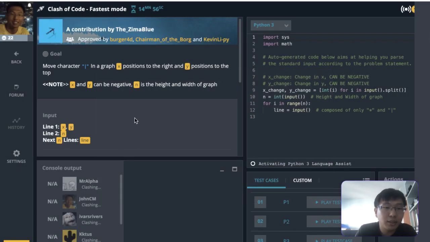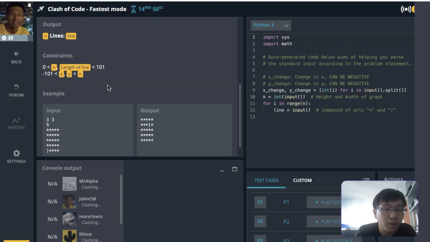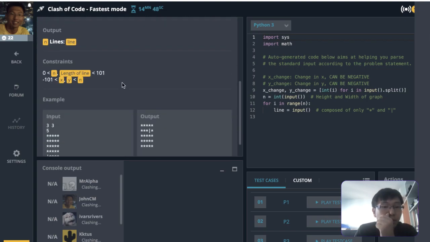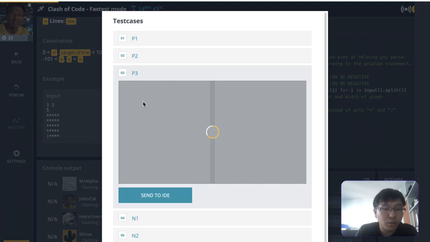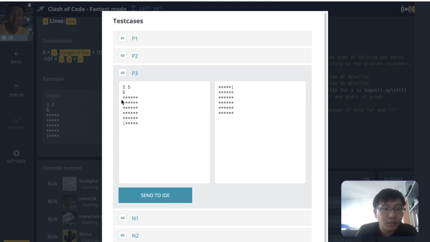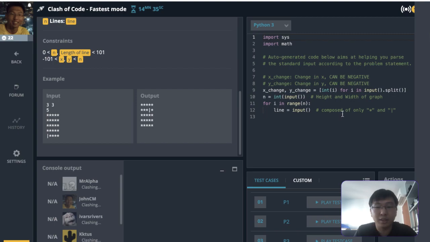Okay, let's go. Fastest mode. Move the character X positions to the right, Y positions to the top. 1, 2, 3, 1, 2, 3. Okay, so the square is always a square, is it? It's always going to be 5, 7. Yeah, it's always going to be a square. So I just need to find where in the square it is.